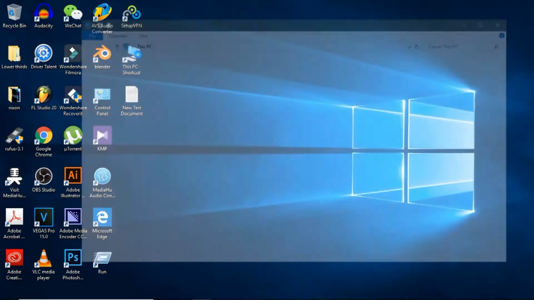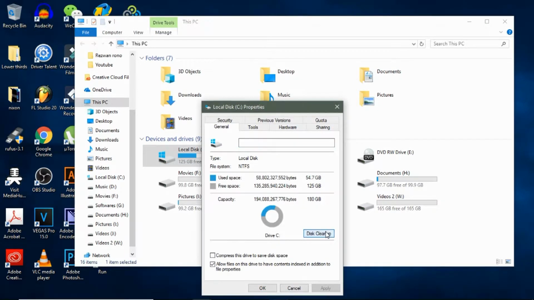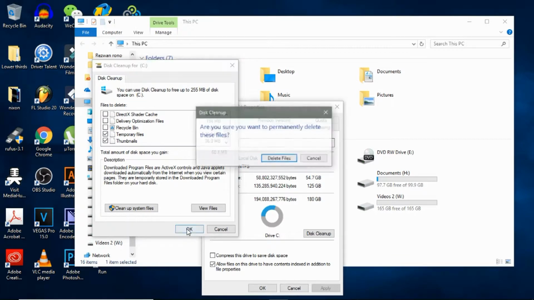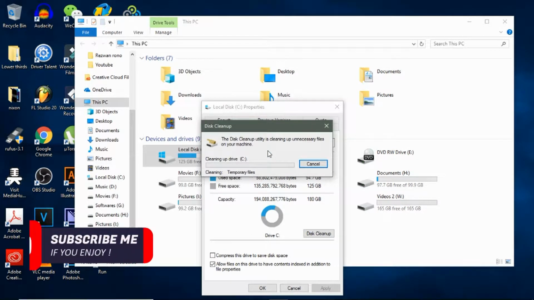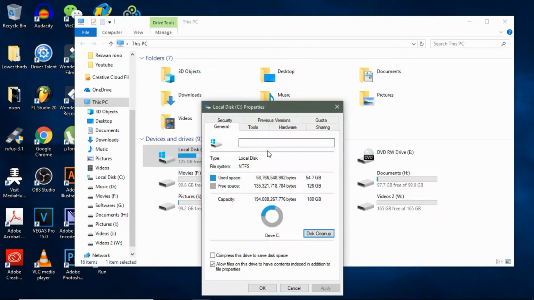Go to My Computer, right click on C drive and go to Properties. Then click on Disk Cleanup. Select the unnecessary folders and click OK. Then select Delete, and it will automatically delete your unnecessary folders.